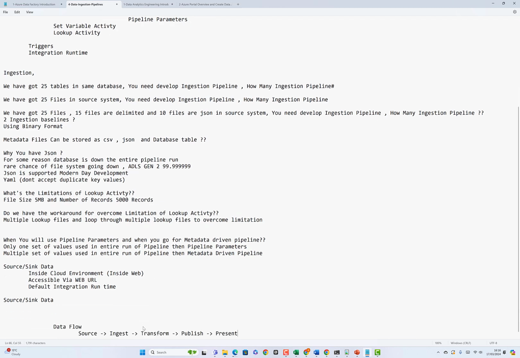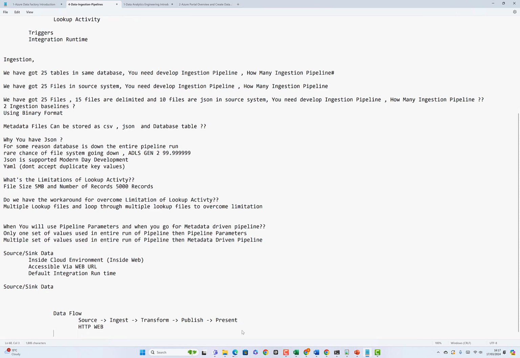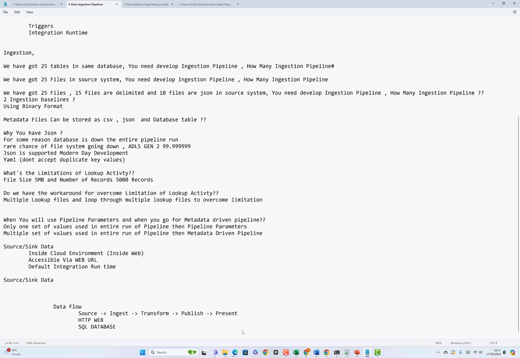When you create your CV, you are going to say your source is HTTP web, depending on whichever project you are currently using at the moment. Based on that, we will design. It can be a SQL database. That is the most common thing.